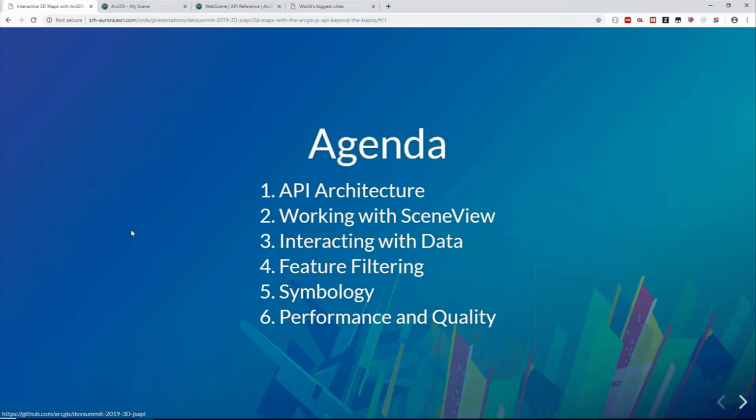Here's the agenda. I'm going to first talk a little bit about the architecture of the API. If you've been in the getting started section, this is going to be a bit more technical, with a bit more detail, and some more things that we're going to use later. Then I'm going to talk about using the scene view. Then I'll hand it over to Stefan, who will talk about more advanced techniques for interacting with data, including filtering and a sample combining filtering and other things with symbology. And then finally, he's going to talk about a very important topic, which is striking a balance between performance and quality in your app.